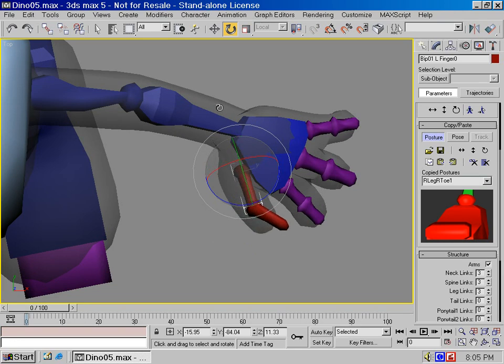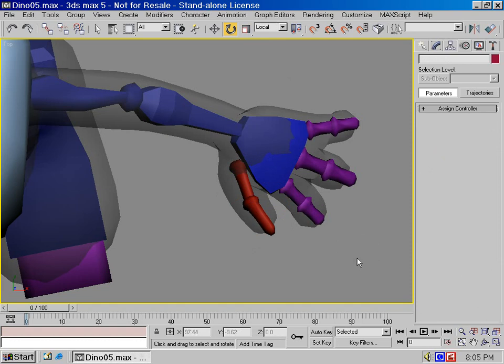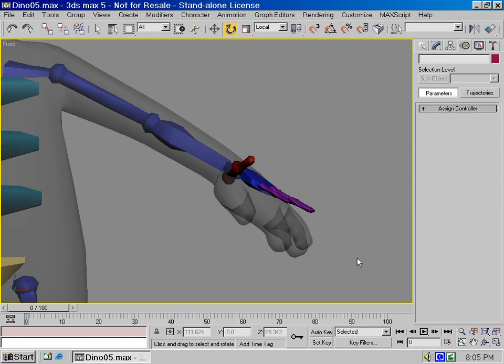Sometimes the rotation can be a little tricky. There, that's about right. That's pretty good. Again, back and forth with scaling, rotating, scaling, rotating. Okay, from the top, this looks great. Now let's look at it from the front. Ooh, not so good.